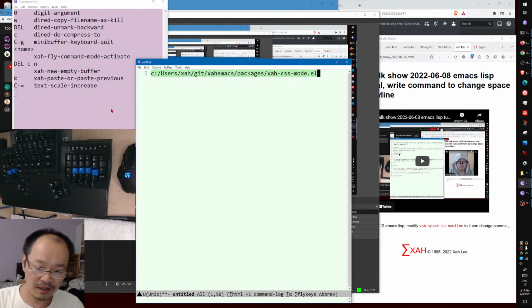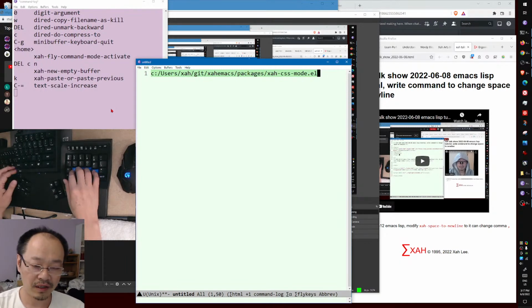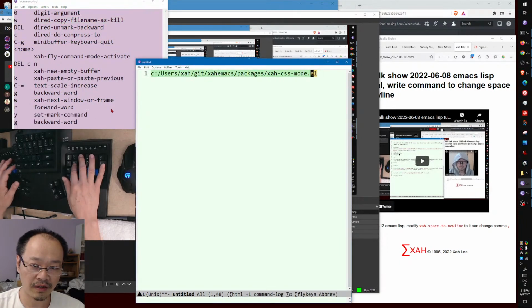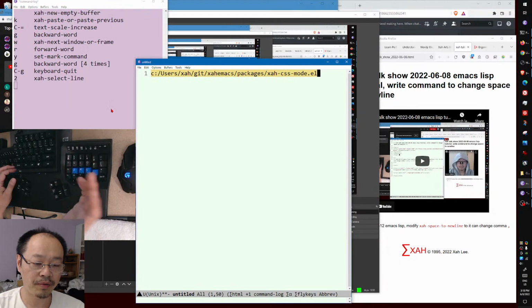So the point here is that among the 1,000 Emacs commands, many of them take an argument that will give them a different behavior. In this case, the command is dired-copy-filename-as-kill, and you can copy just the file name, or you can copy the full path.